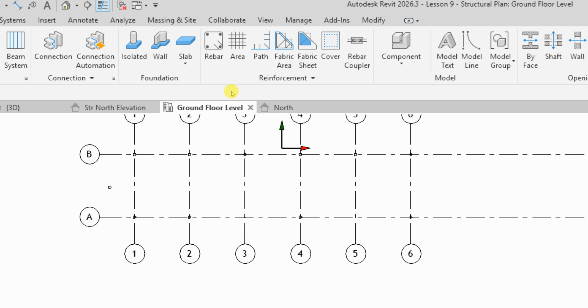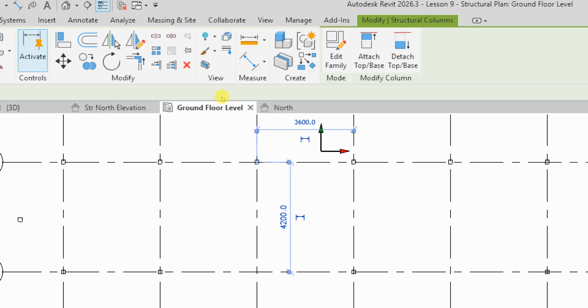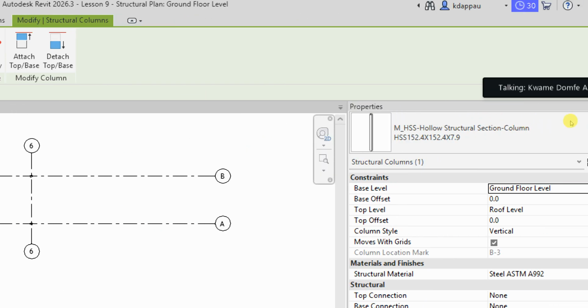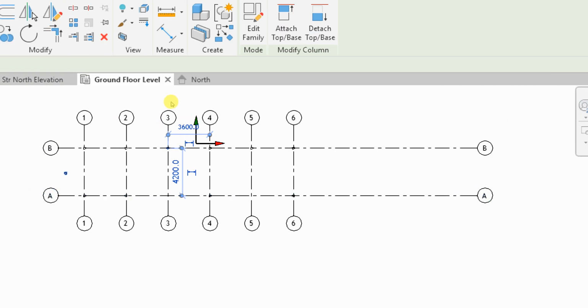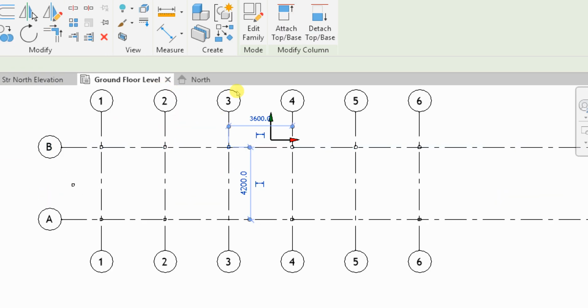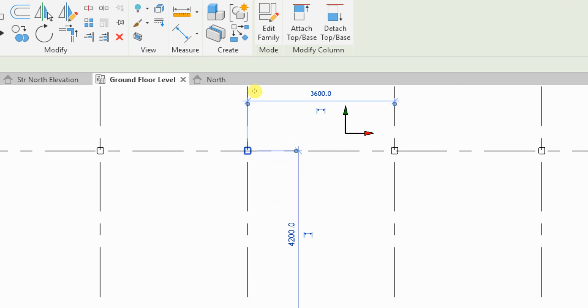But at the end of the day, what is important is that when you select any column, Revit will tell you from the properties the column location mark. That is the two grids on which the column is placed. In this case, the column that I selected is placed between grid B and then grid what? Grid 3. As you can see here, this is grid B, and then this is grid 3. So B3 will define this column.